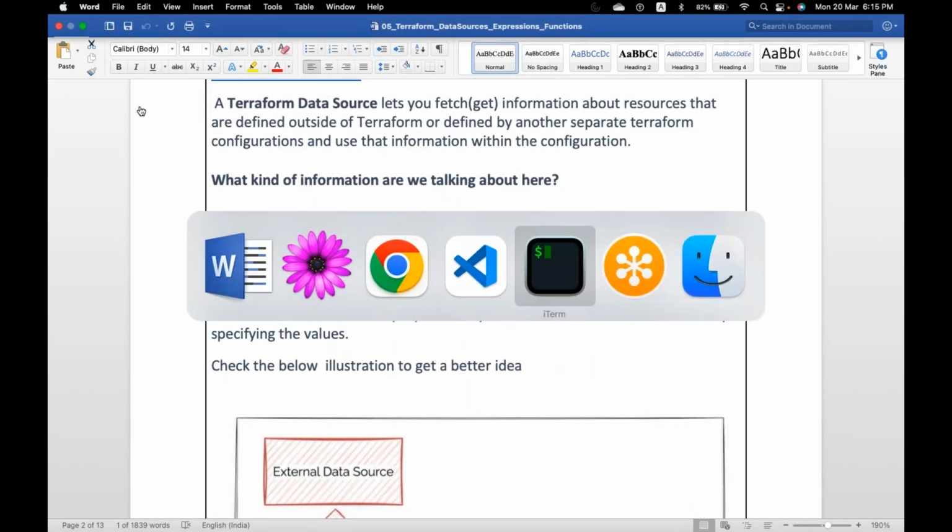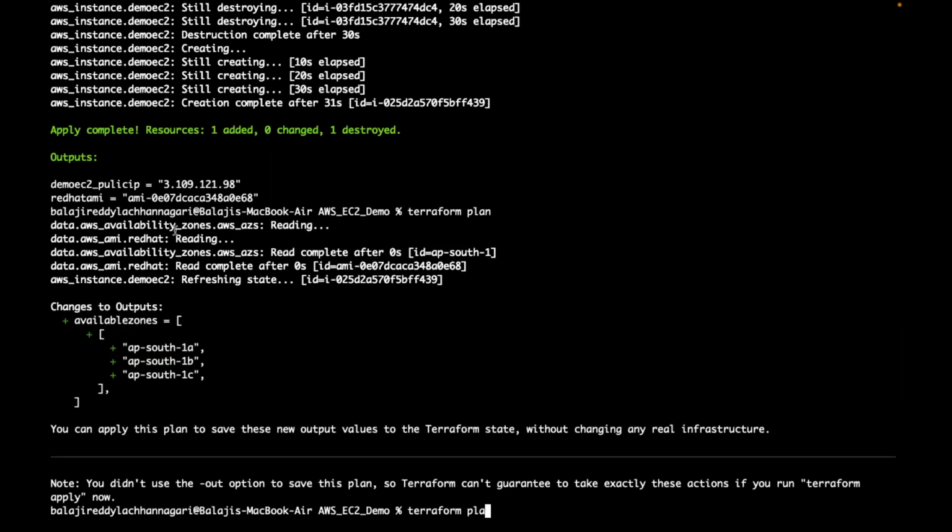So once your practice is done, make sure you destroy your resources to avoid the charges. Otherwise, if you keep on creating and if you forget, AWS may start charging for the resources you created.